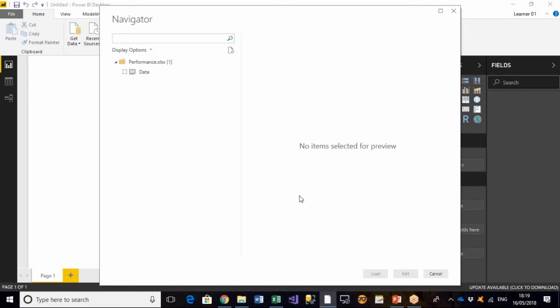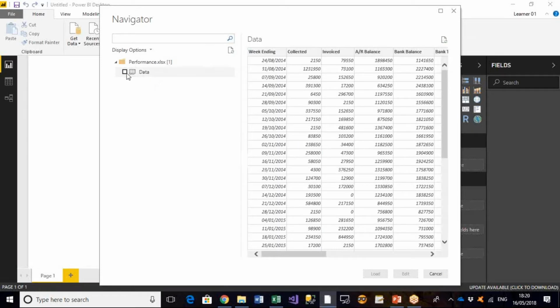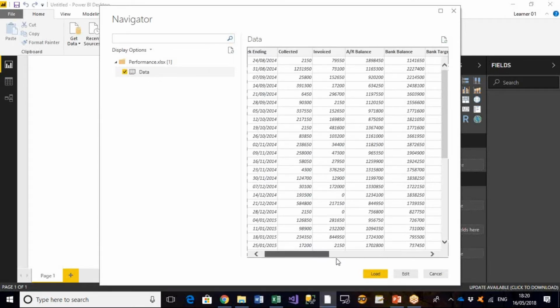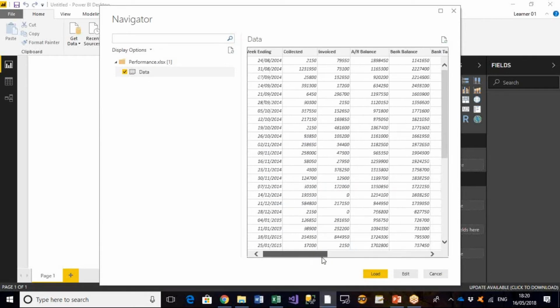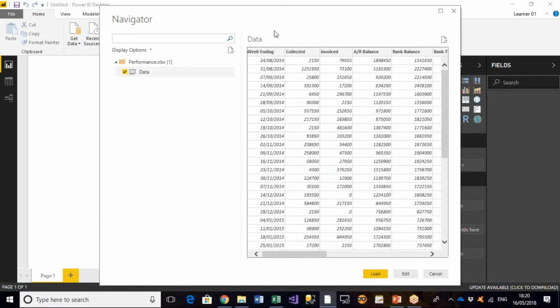And the first step that happens over here is it will show me within Excel any tables and sheets of data that I have within that. So I've only got one sheet of data in here, which is the information view, and I'm going to click on load. I'm going to bring this straight into Power BI because I don't need to make any changes to it.